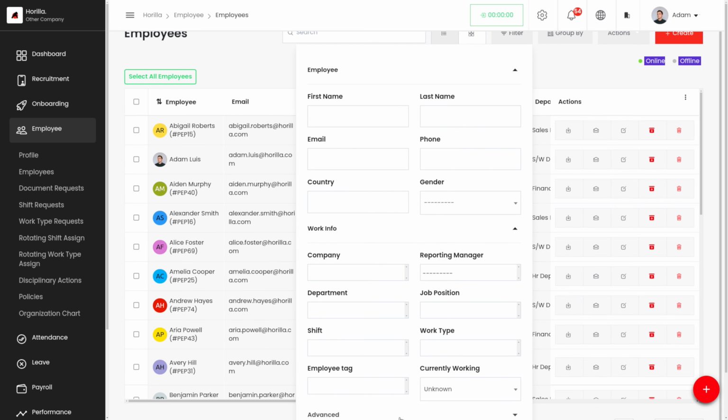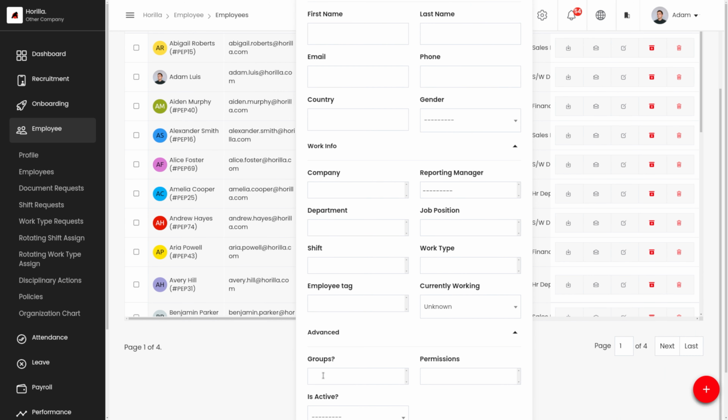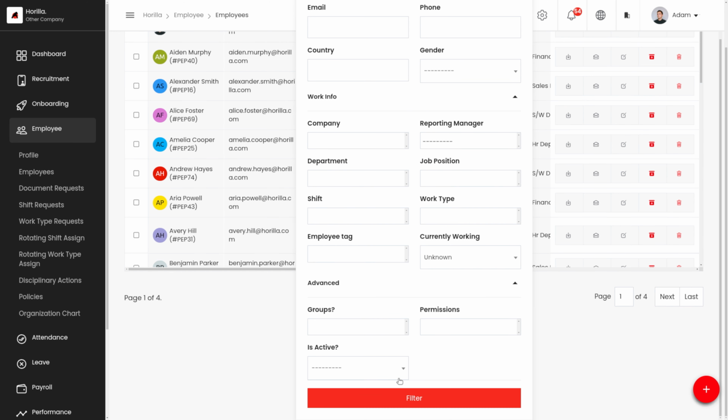And then we have the advanced option where we can select the groups. So we can filter the employees based on their groups, their permissions, whether they are active or not, like that.